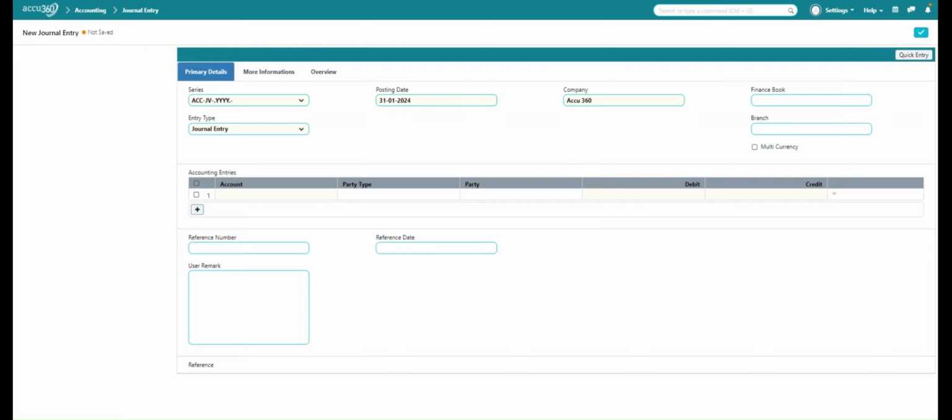Here please note that the user must have basic knowledge of journal and rules of accounting. Here we can also see the entry type. Entry types are used to define the type of an entry. As this entry involves cash, we will select cash from entry type.